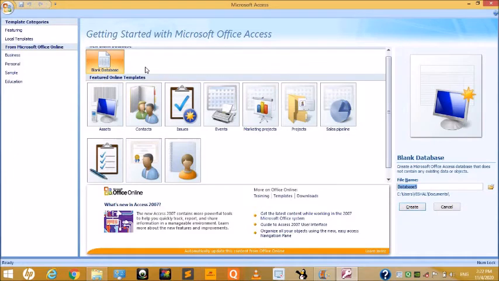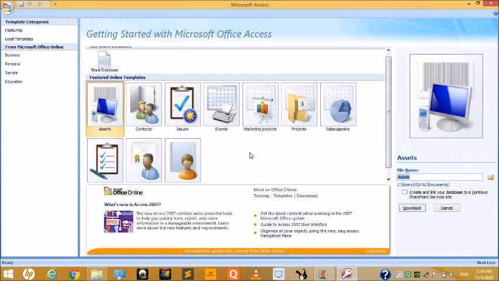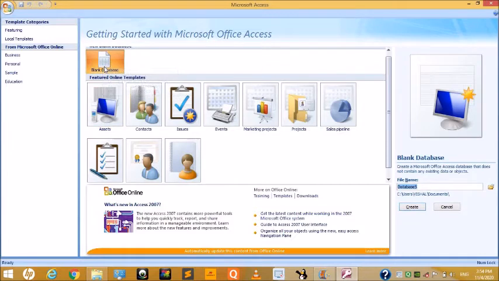So let's start creating the database. Now we're going to create a new database using the startup window. Search for the blank database. This is our blank database. Choose this, and on the right side you are able to see the file name. I want to create a database, for example, student info.